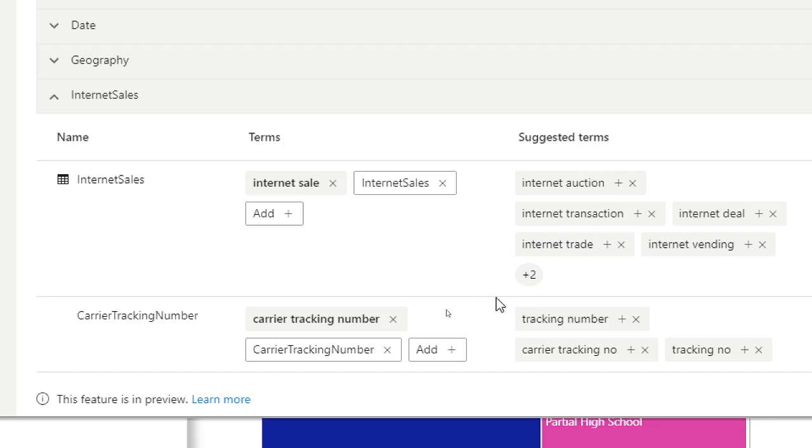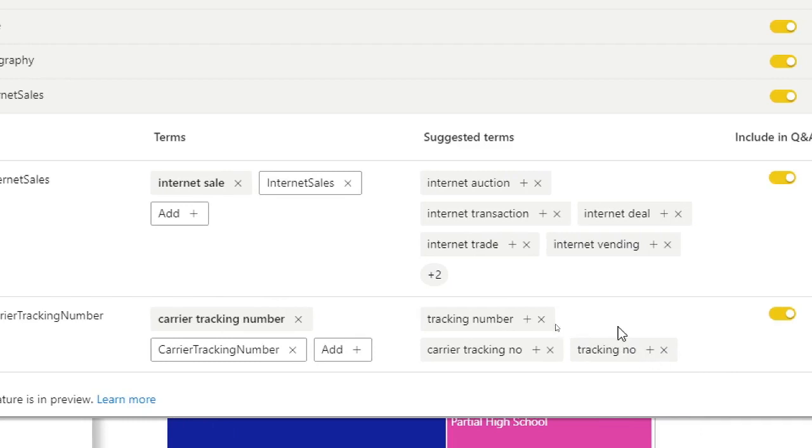If we take a look at carrier tracking number, the suggested terms are coming from Power BI saying, hey, we've seen this stuff in the past, here are things that we think are good synonyms for it. We could say, tracking number, I definitely don't want that to be included, I don't want any ambiguity. So I can just click on the X, and tracking number is now off of the suggested terms. If someone tries to type in tracking number, they're not going to get any kind of result. So suggested ones aren't actually used. They're generated by Power BI as things that might be useful. As the name implies, they're suggested, but not actually used yet.